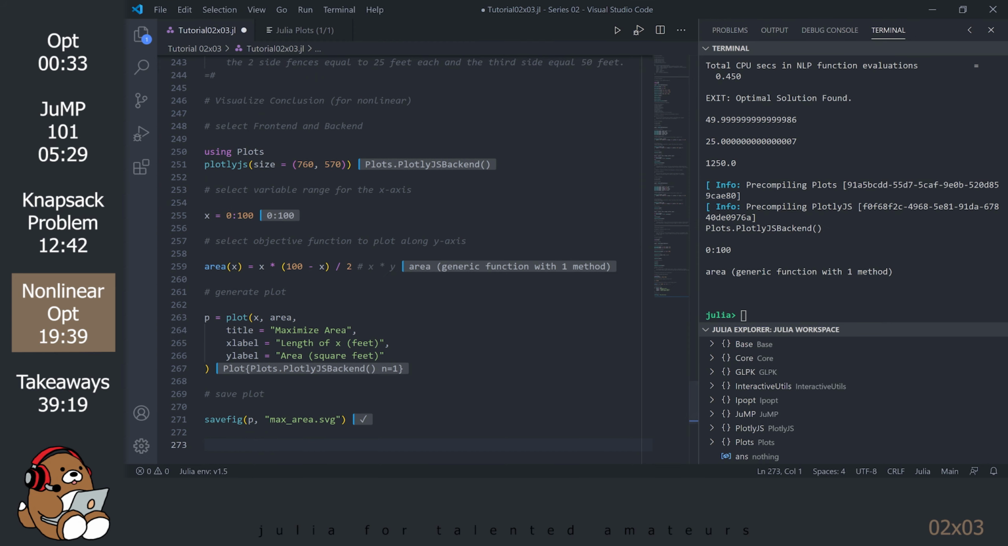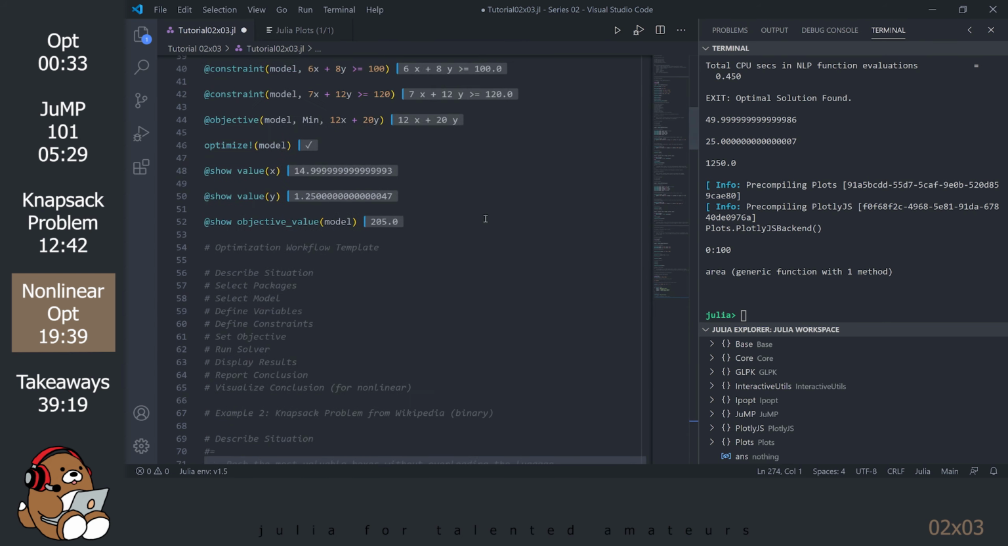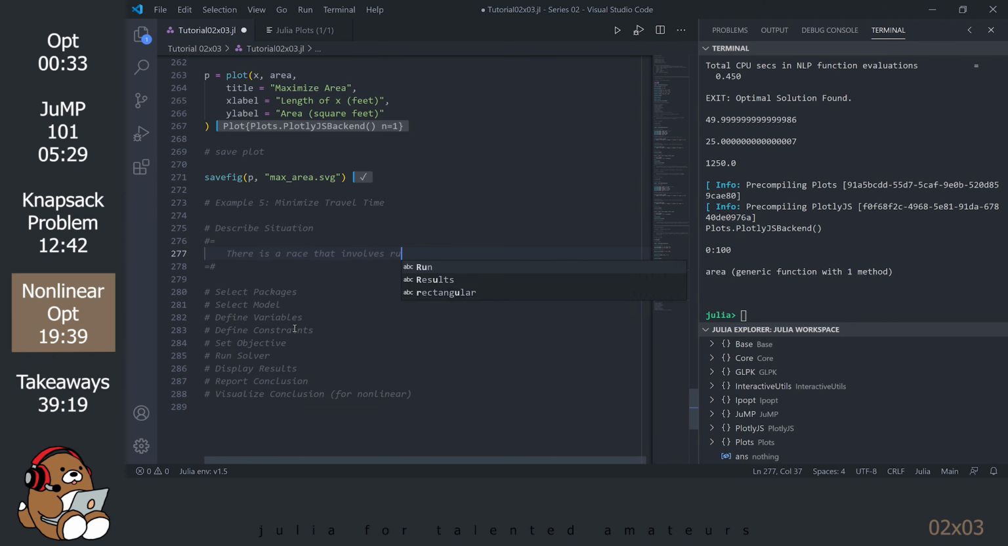Let's take a look at another non-linear example, this time trying to find the minimum value. Go ahead and copy and paste the workflow template here. In this example, there's a race that involves running east along a beach and then swimming north to an island. Measuring along the beach, a racer would have to run 6 miles to be directly south of the island. The island is 2 miles north of that point on the beach.